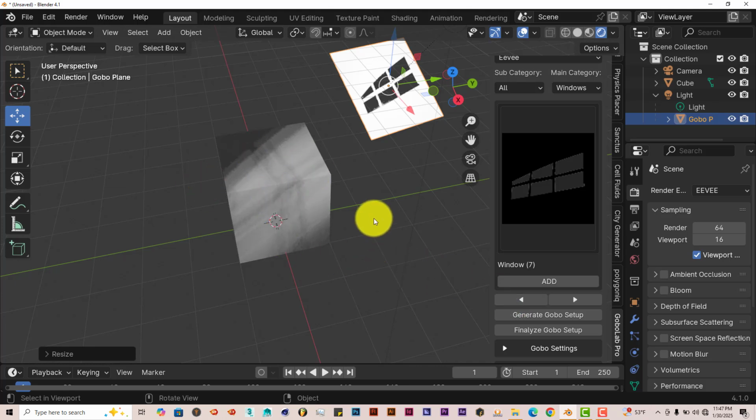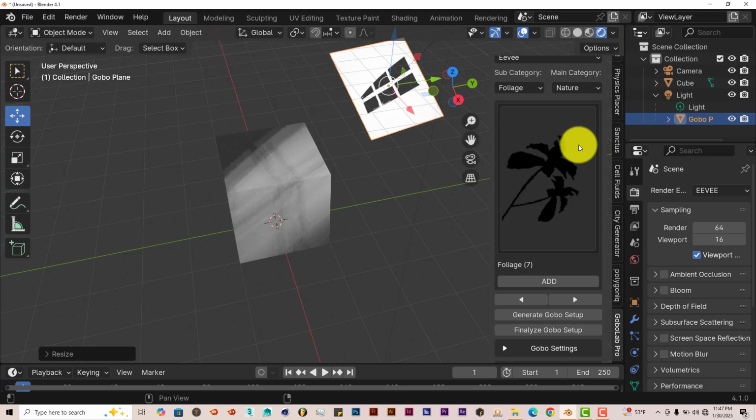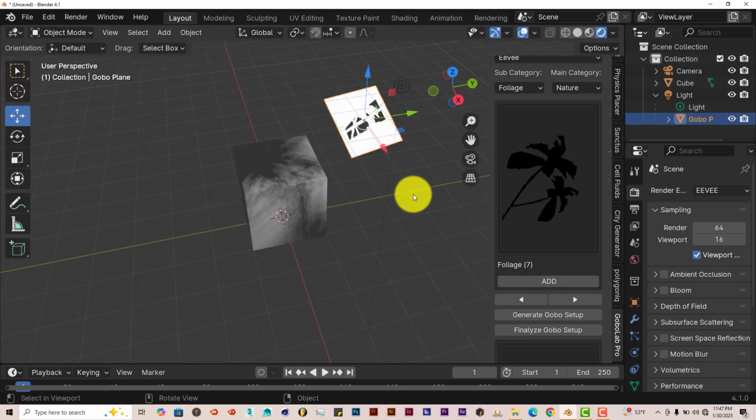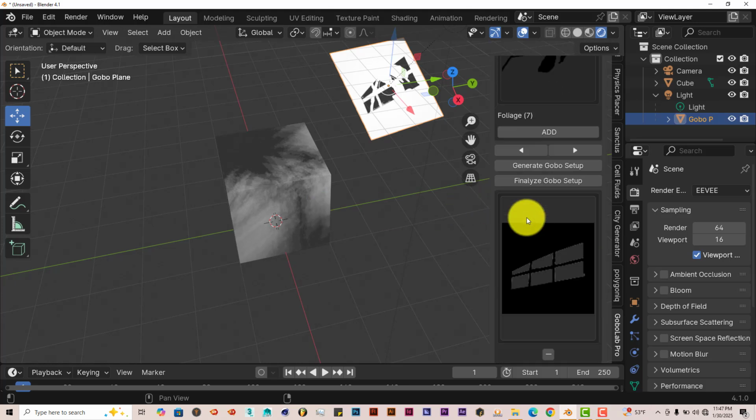Now, if we want to layer up our Gobo textures, we have this casting this Gobo texture onto our model, and click on Finalize Gobo Setup. And now, when we click on another texture, let's go to Nature. We have our leaf there. Click on Add. And now it adds that leaf texture onto the Windows texture. So that's how you can layer up the textures, the Gobo textures, one on top of the other with the add-on. So that does a great job of doing that.